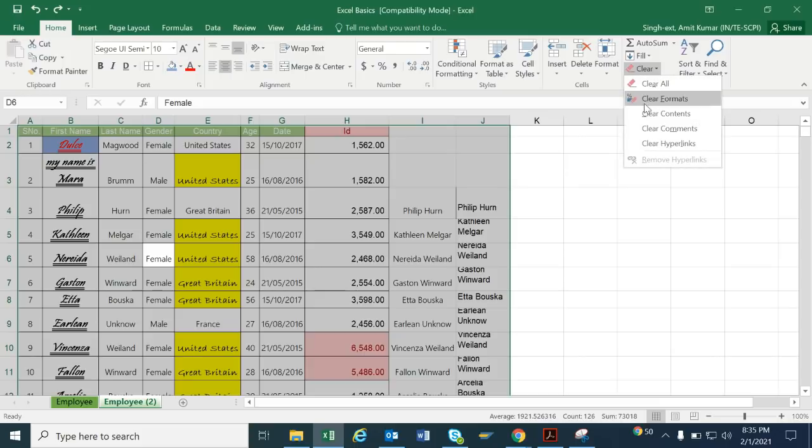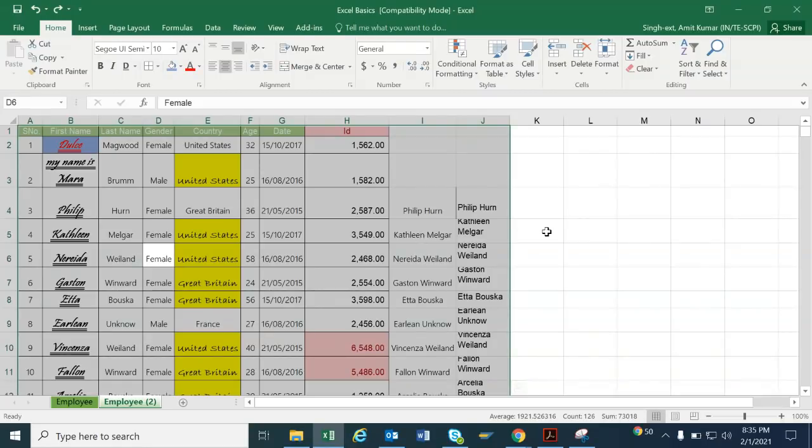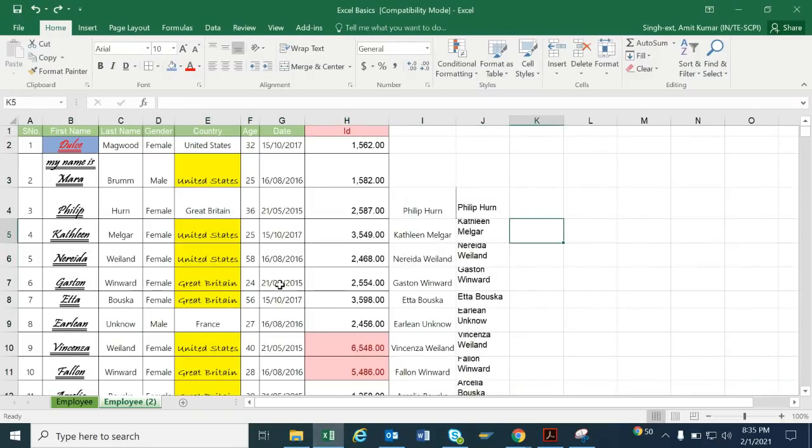Now I want to delete the formats. Formatting looks very weird now. Clear Formats. All the formatting is cleared. Now the data is also not looking that nice, no problem. So you can clear the formats also.